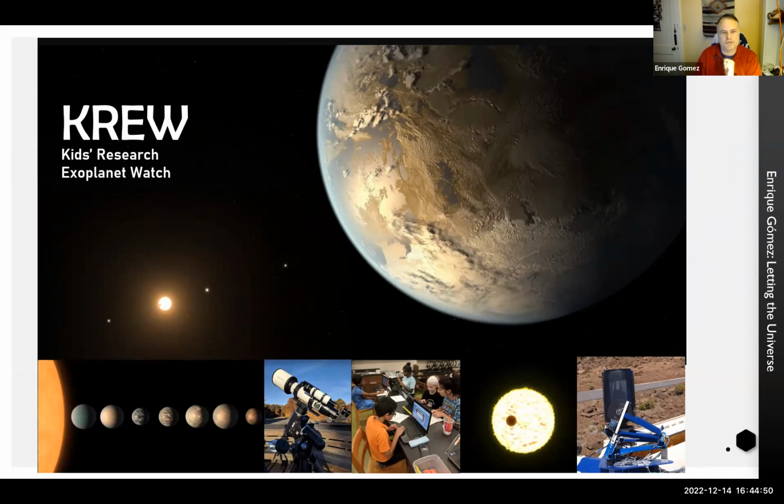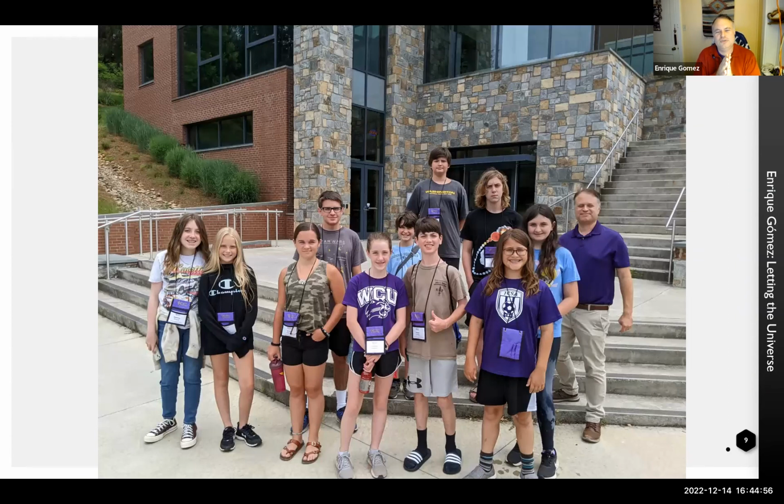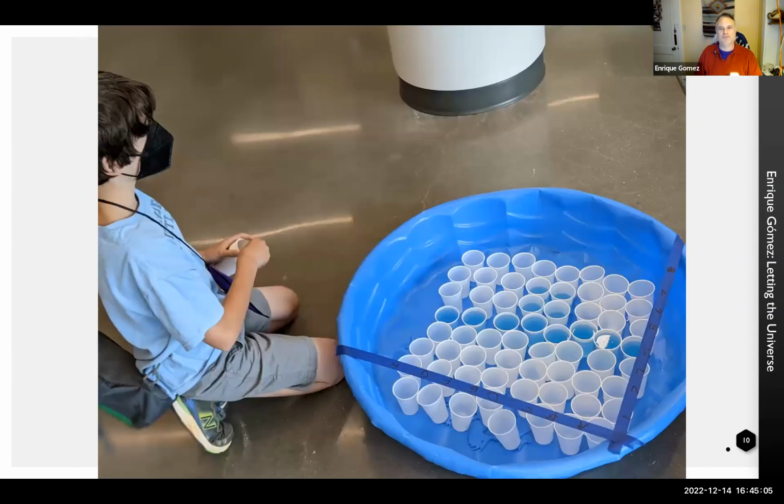This particular camp was called Kids Research Exoplanet Watch, or CREW. Here they are, just to show that these are students at a grade level that are able to do exoplanet studies using the DIY interface. But before we do that, here's an example of what I have to do. The students don't necessarily know the meaning of the image you are looking at when you're looking at DIY exoplanet search.